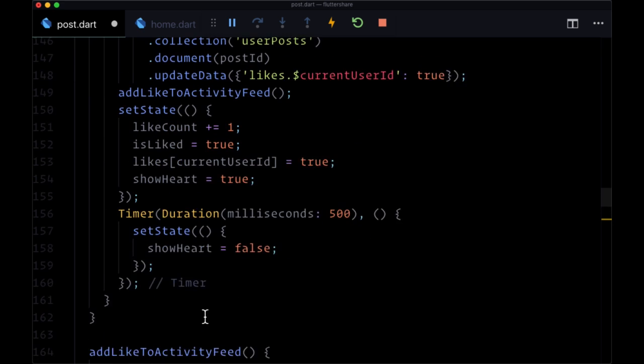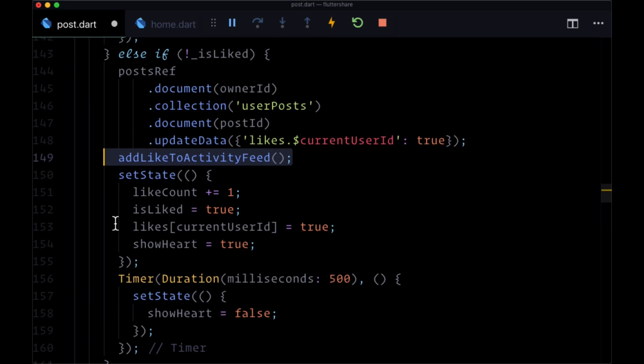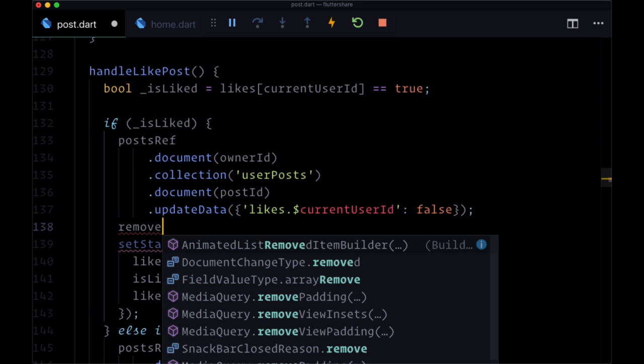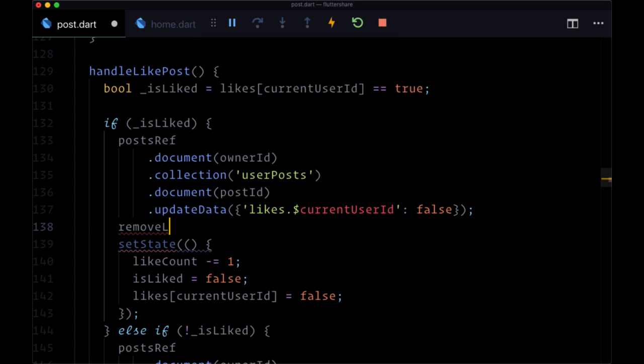So when a like's being added, we're going to add a like to an activity feed, and we're going to do the opposite when a like is being taken away, when a user's unliking. So we're going to execute here, remove like from activity feed. We'll make this function as well.